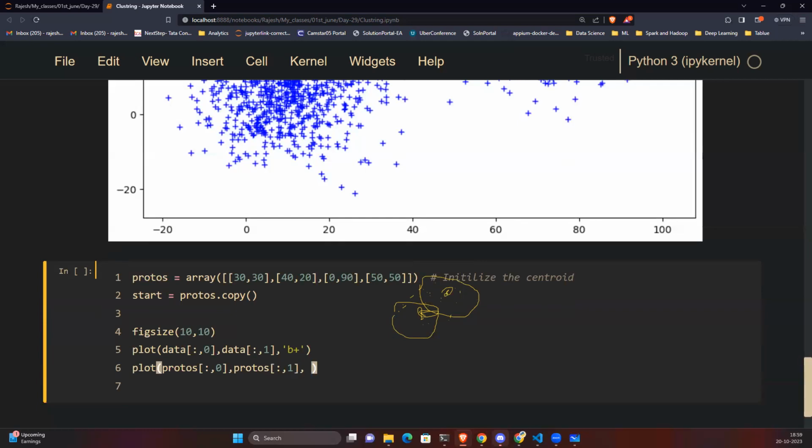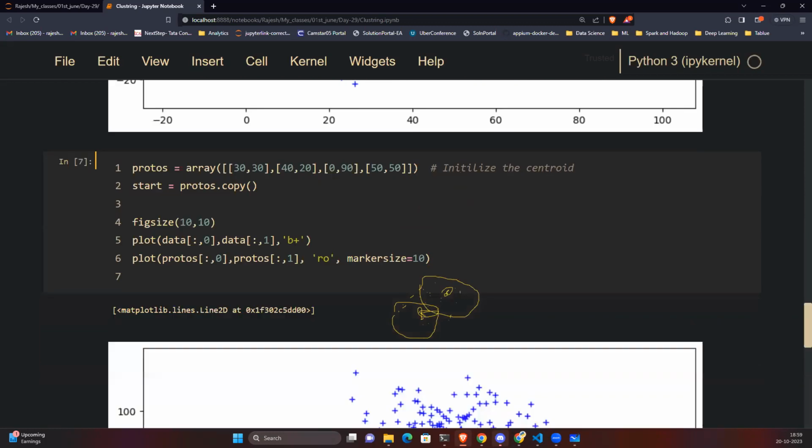again, I'm going to make a different shape of this centroid. So I'm going to make R0. You can, again, play with this arrow and comma marker size is 10. If you make the marker size bigger, the dot will be bigger. Let me show you that. Marker size is equal to 10. So let me show you, and now just observe this point.